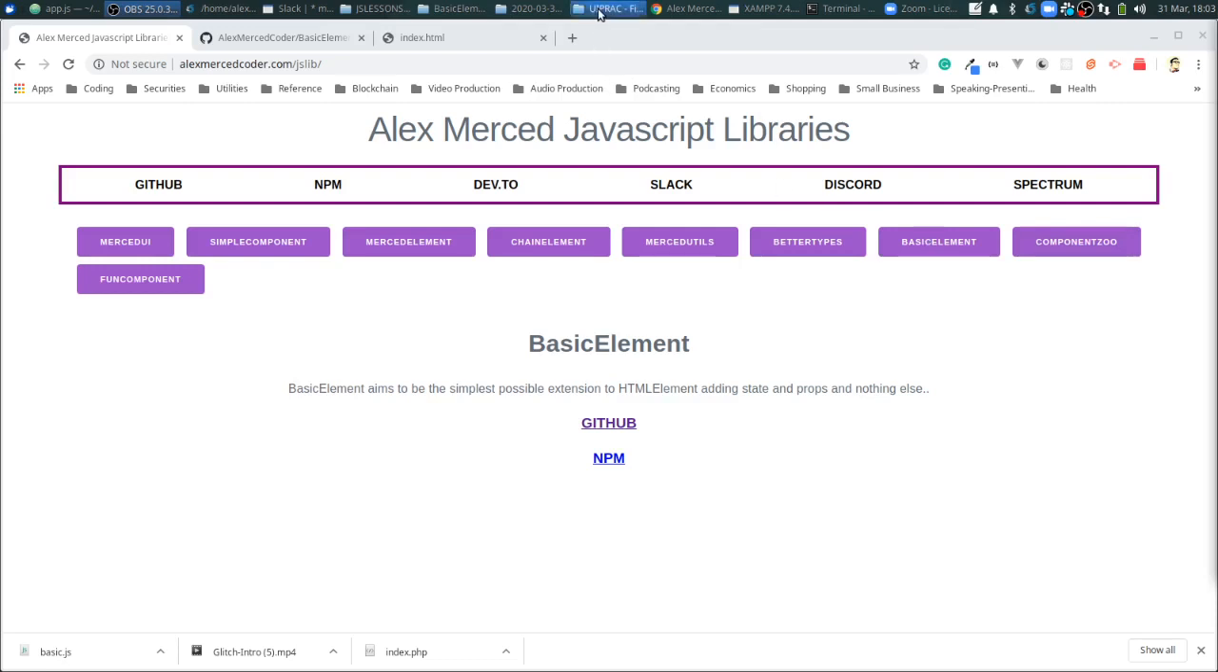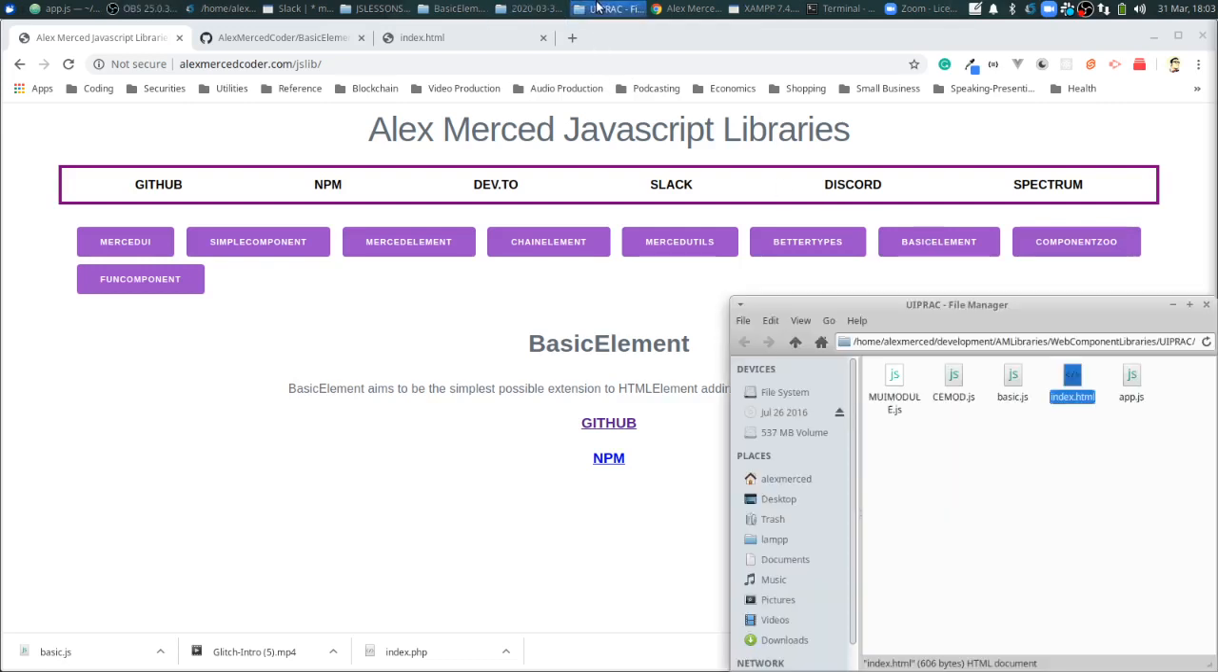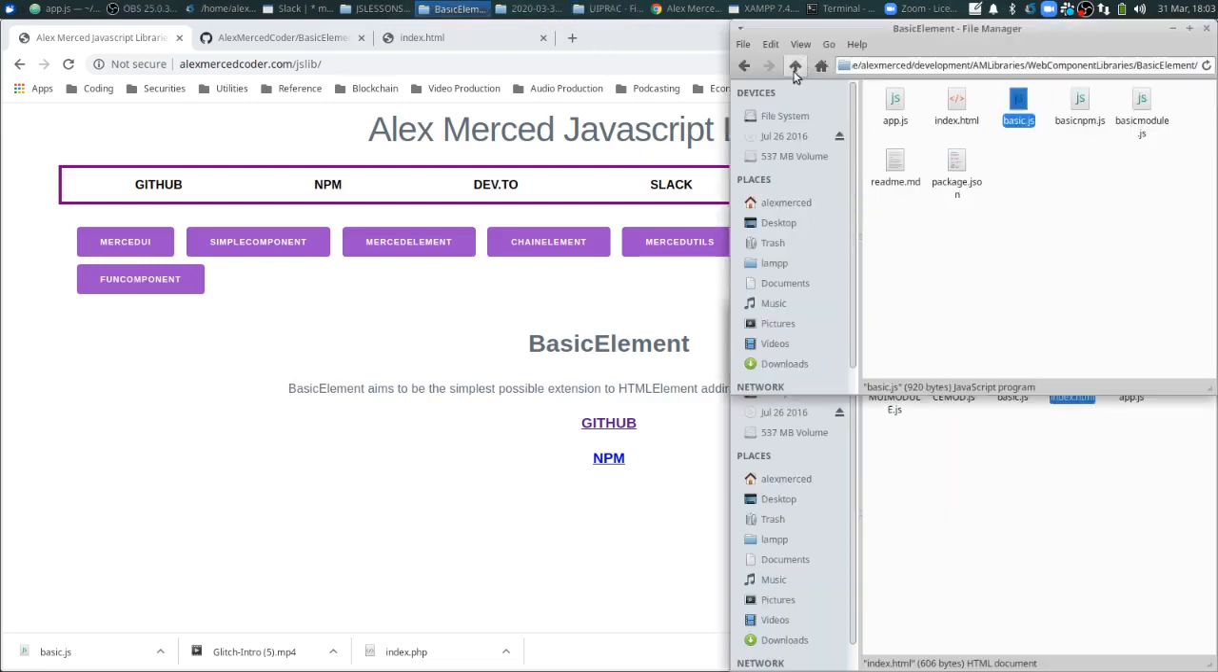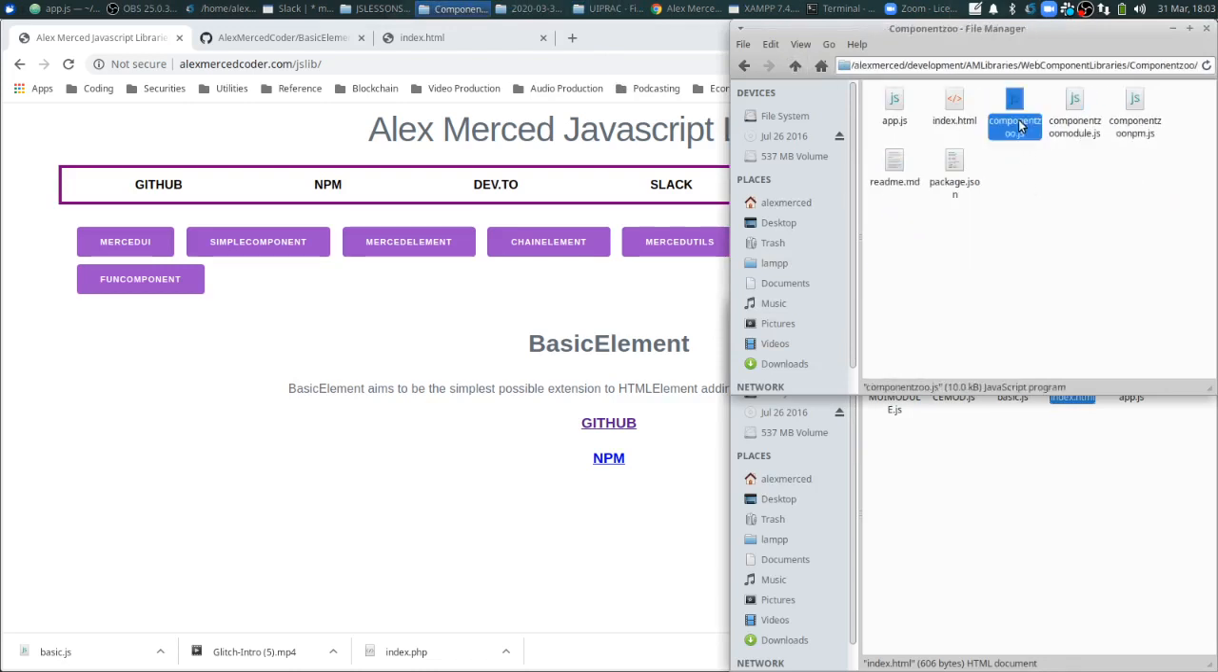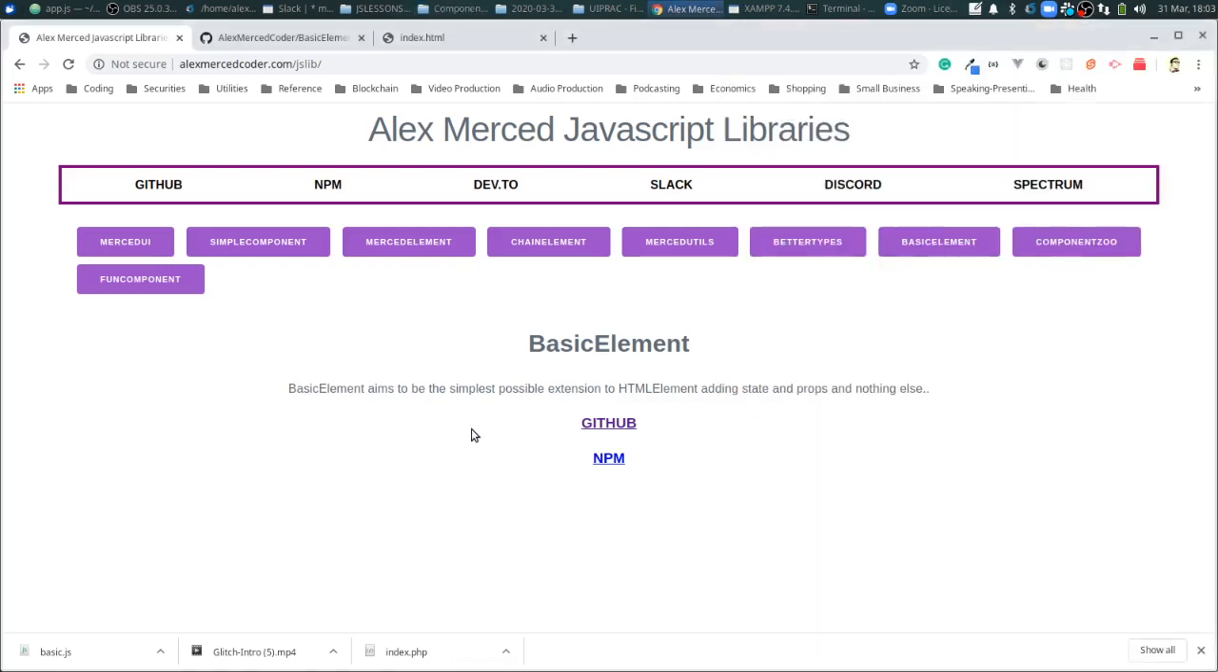Now let's take a look at the size of the library. Basic element was just 1 kilobyte. ComponentZoo is 10 kilobytes. For 10 kilobytes, you get a whole bunch of stuff. It's literally a zoo of components, including, again, Merced element. So if you like Merced UI and you like using Merced element, you'll have that in ComponentZoo plus a bunch of other stuff.